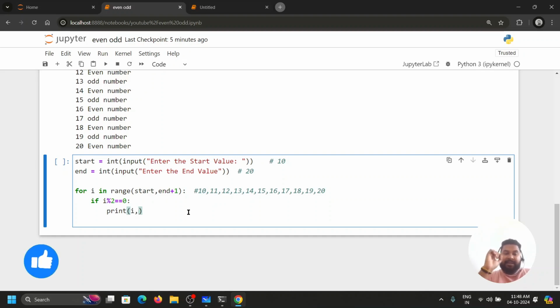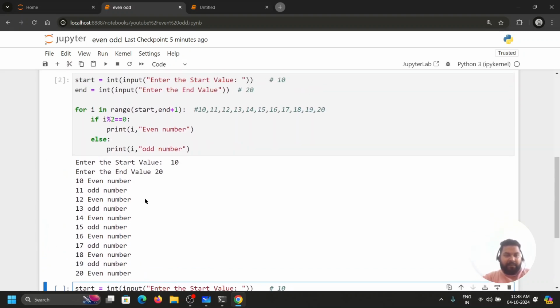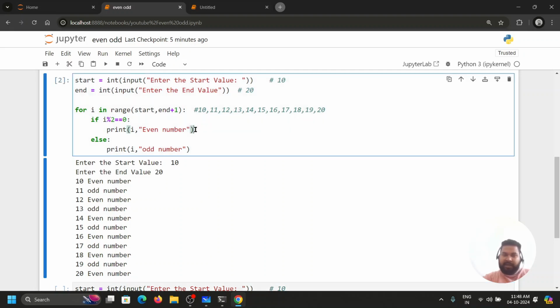And there is an important thing in print that we call end equal to, like this. What it will do, it will not take the cursor to the new line. If you can see, after each and every print it is going to the new line. From here it's done, go to the new line. From here it's done, go to the new line.